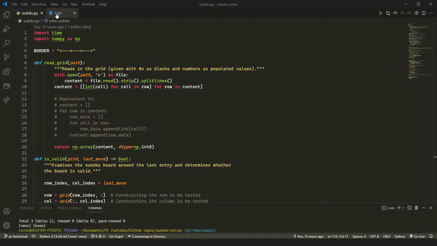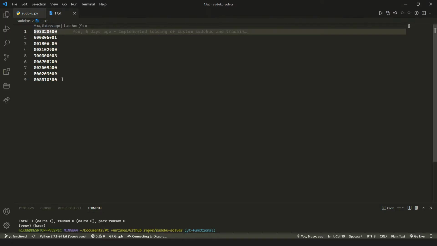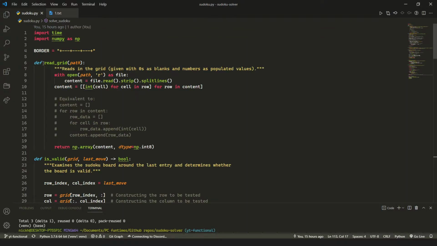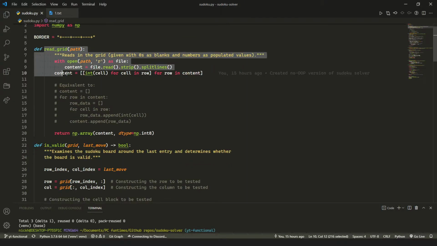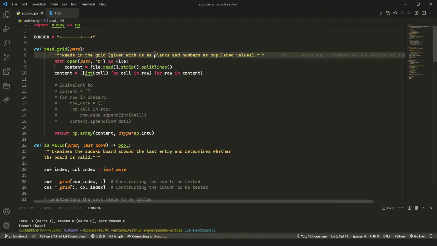So first off, we need to think about, okay, how are we going to provide the Sudoku grid to the application? So the way I'm doing it at the moment is I have this text file, which is just 9 lines, and the zeros represent empty slots, and the numbers represent pre-populated values. So I have a function here called readGrid, and it reads in the grid, and it interprets the zeros as blanks and the numbers as populated values.